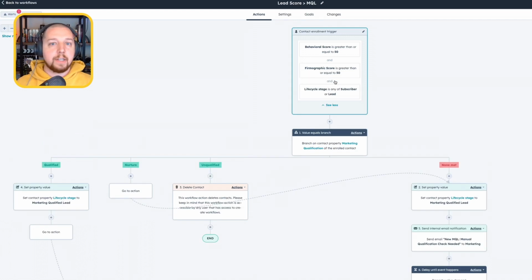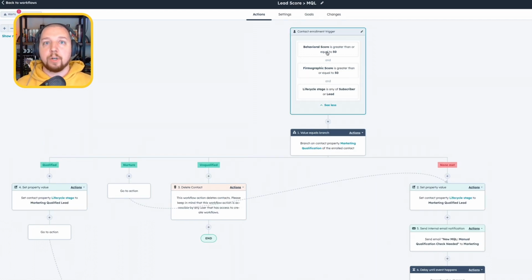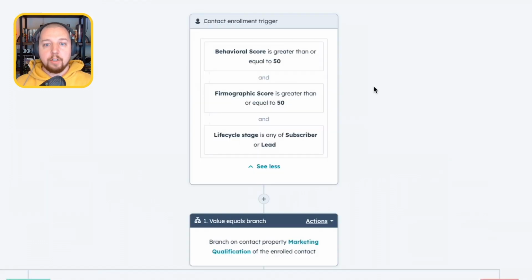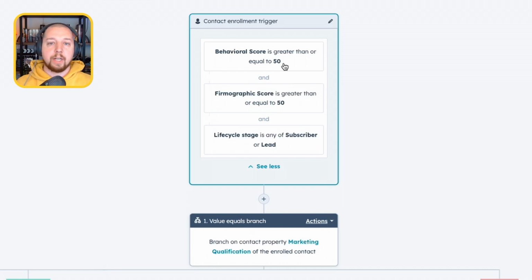Now I'm going to show you guys a workflow that's just one example of how you could use lead scoring in your lifecycle stage automation. So you can see here, I've set up a trigger criteria for this workflow that takes into account both the behavioral score and the firmographic score. And we're looking at, again, this idea of a threshold. So they need to rise to a certain level of both scores before we would consider them a qualified lead.